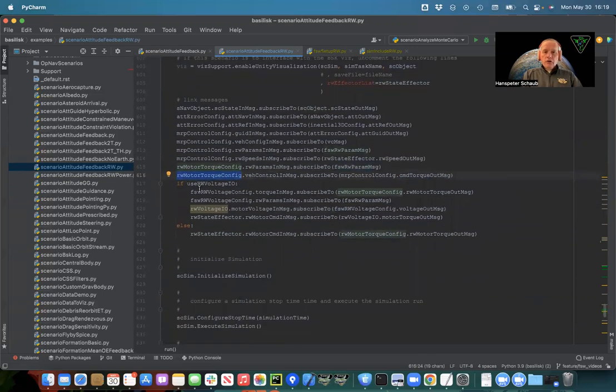Then, if we're not using the voltage interface, it's pretty straightforward. Then what we have is the reaction wheel state effector. It has an input message, which is again an array of motor torques. And we subscribe to the reaction wheel motor torque config. This is what maps to motor torques in flight software, and its output message basically lines up with this input message, and we subscribe from one to the other.